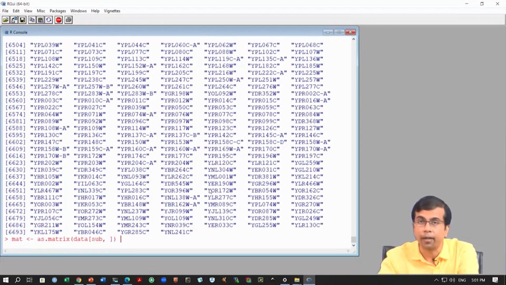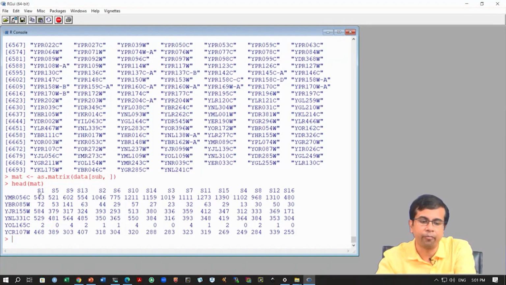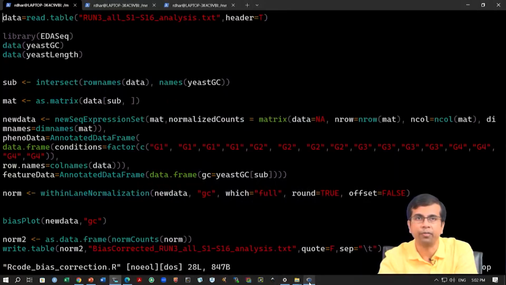So, this is what we are doing here. We are taking a subset of the data, converting it into a matrix and storing it in this mat variable. So, mat will have this data now. As you can see, again we have the samples and the genes. The only difference is now we are working with only a subset, which are common across these two data sets. Because we cannot do GC content correction if we do not have the GC content data for any gene, that is why we need to work with only the intersection between these two data sets.